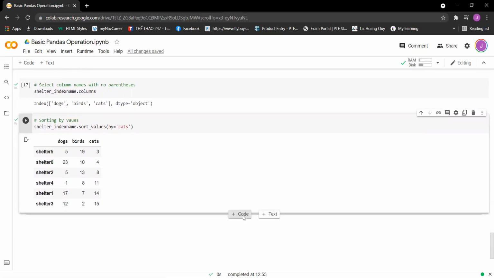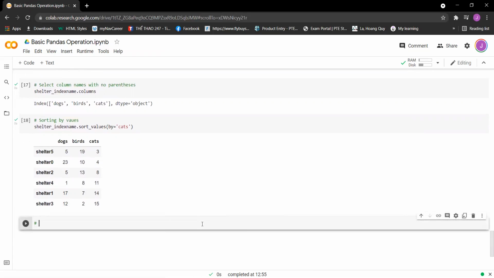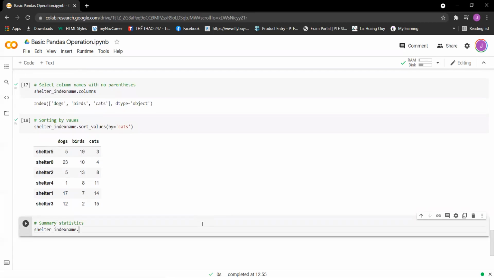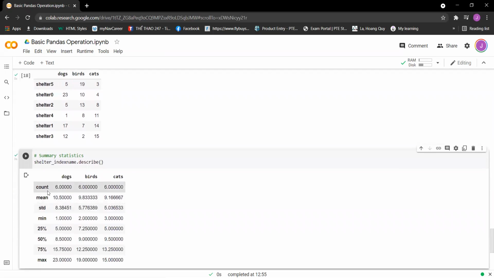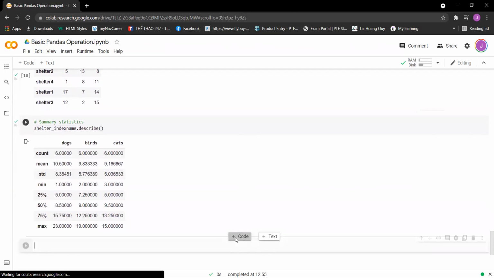And now we will bring the summary, the statistics. So it's very simple. We just use the describe, and then we will get all the summary. So let's run the cell. As you can see, we got count, mean, standard deviation, min, and then max.